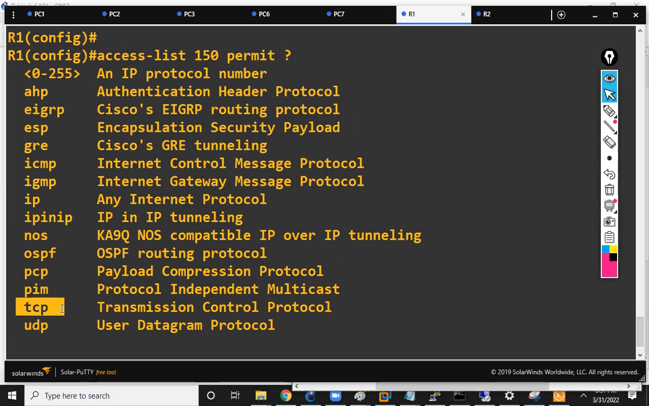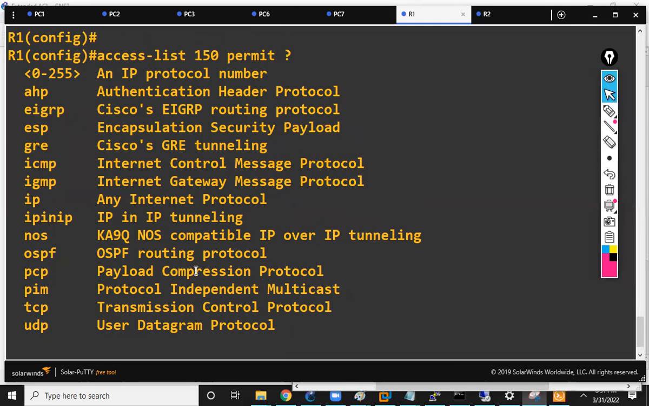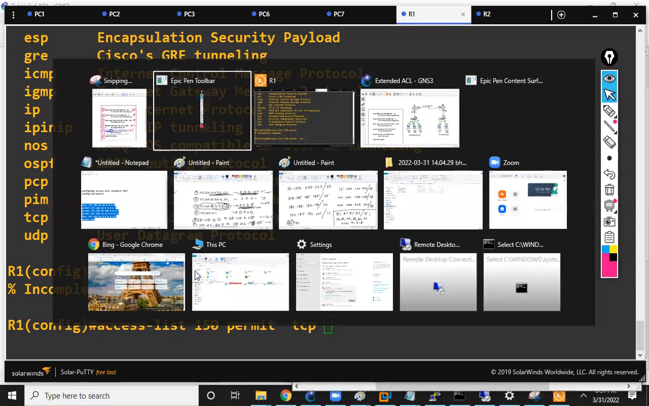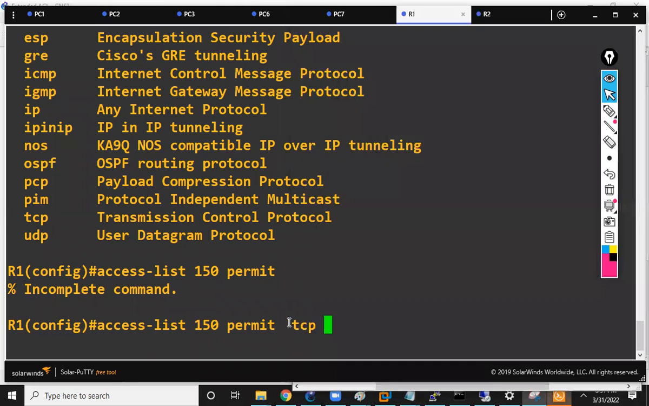So here you're going to block or permit TCP, because here I mentioned TCP. We'll mention the traffic TCP. Then we'll mention from where to where. From where? 192.168.10.28. Then the wildcard mask is 0.0.0.0 because we only have a single machine.